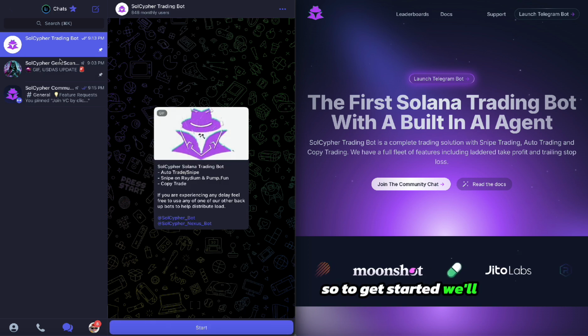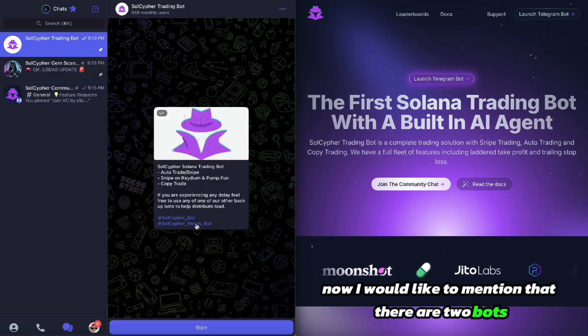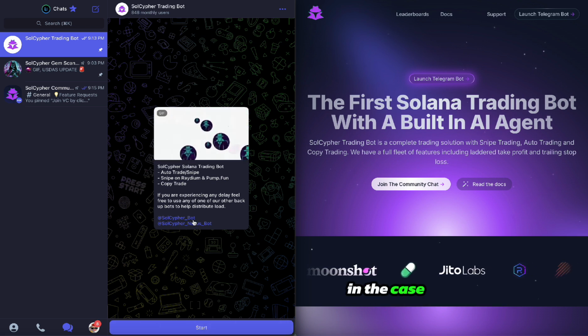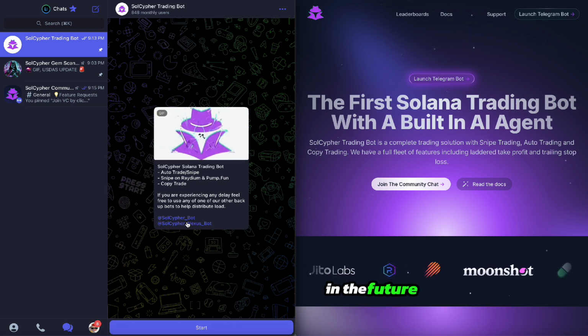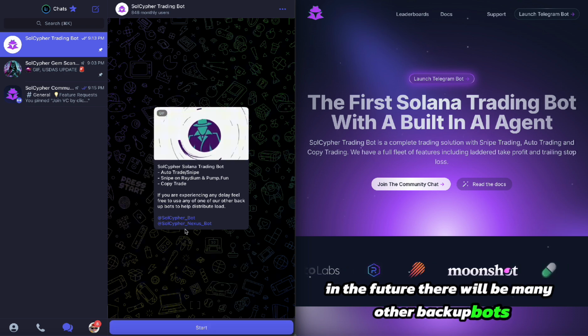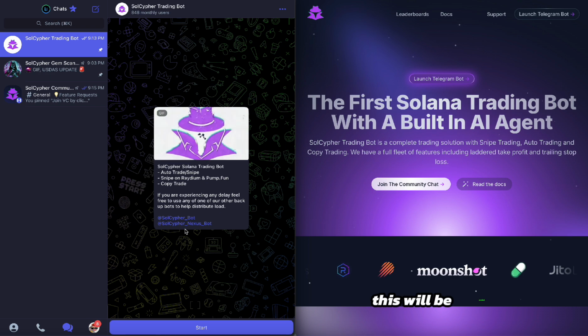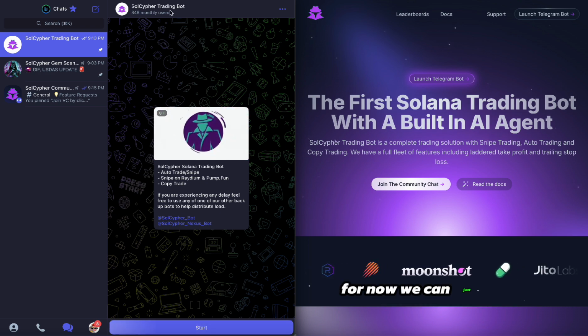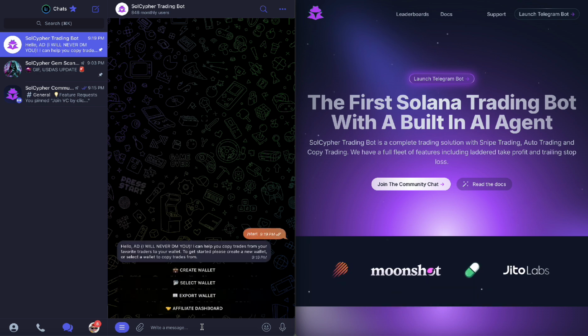So to get started, we'll go back to our bot. Now I would like to mention that there are two bots. One is a backup bot in the case that one bot is experiencing heavy load. In the future, there will be many other backup bots to help distribute load. As the user base grows, this will be needed. For now, we can just use the SolCypher trading bot and we can hit start.